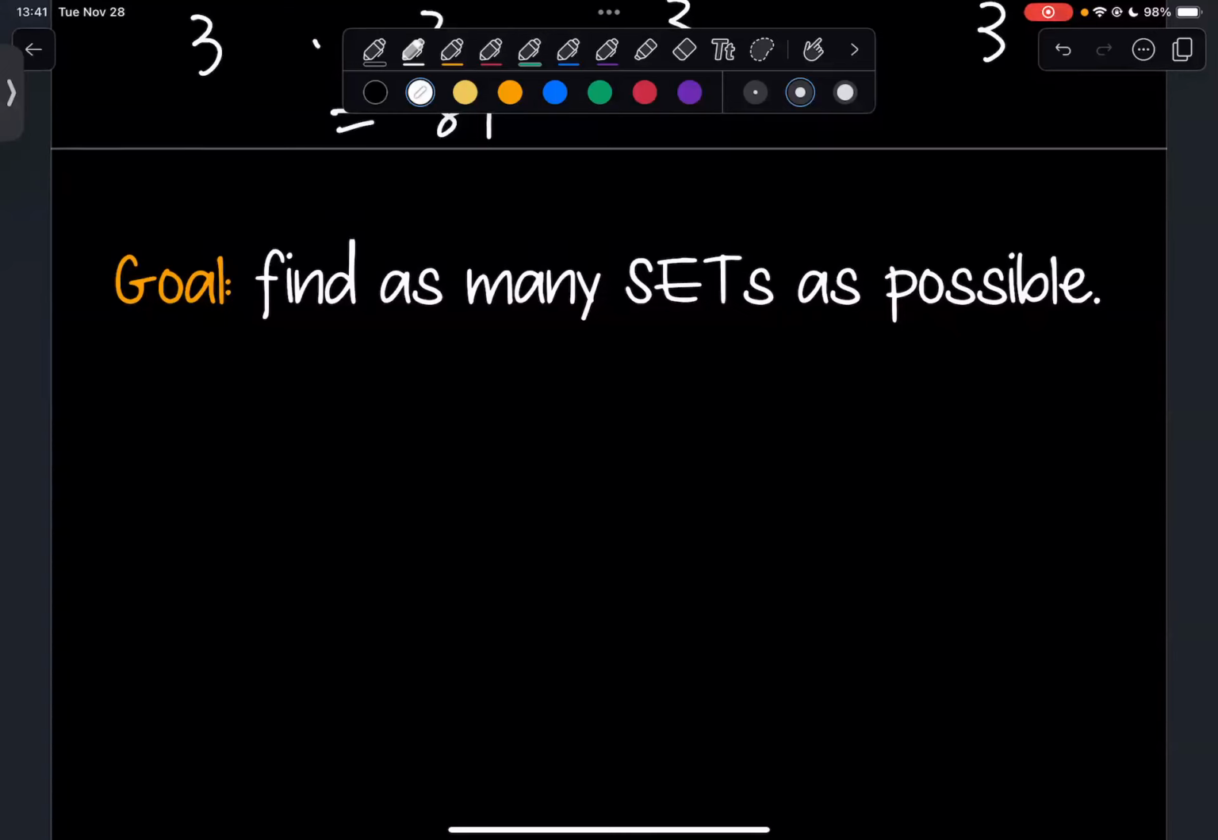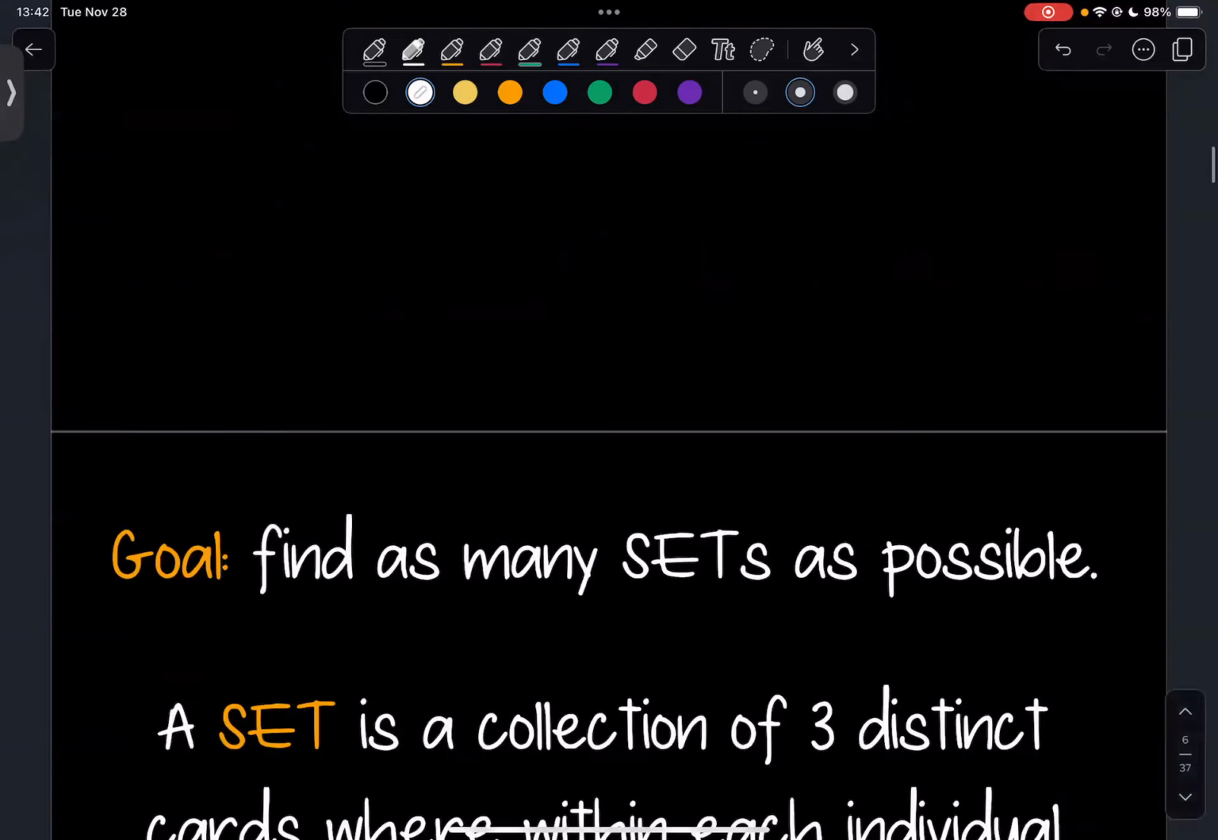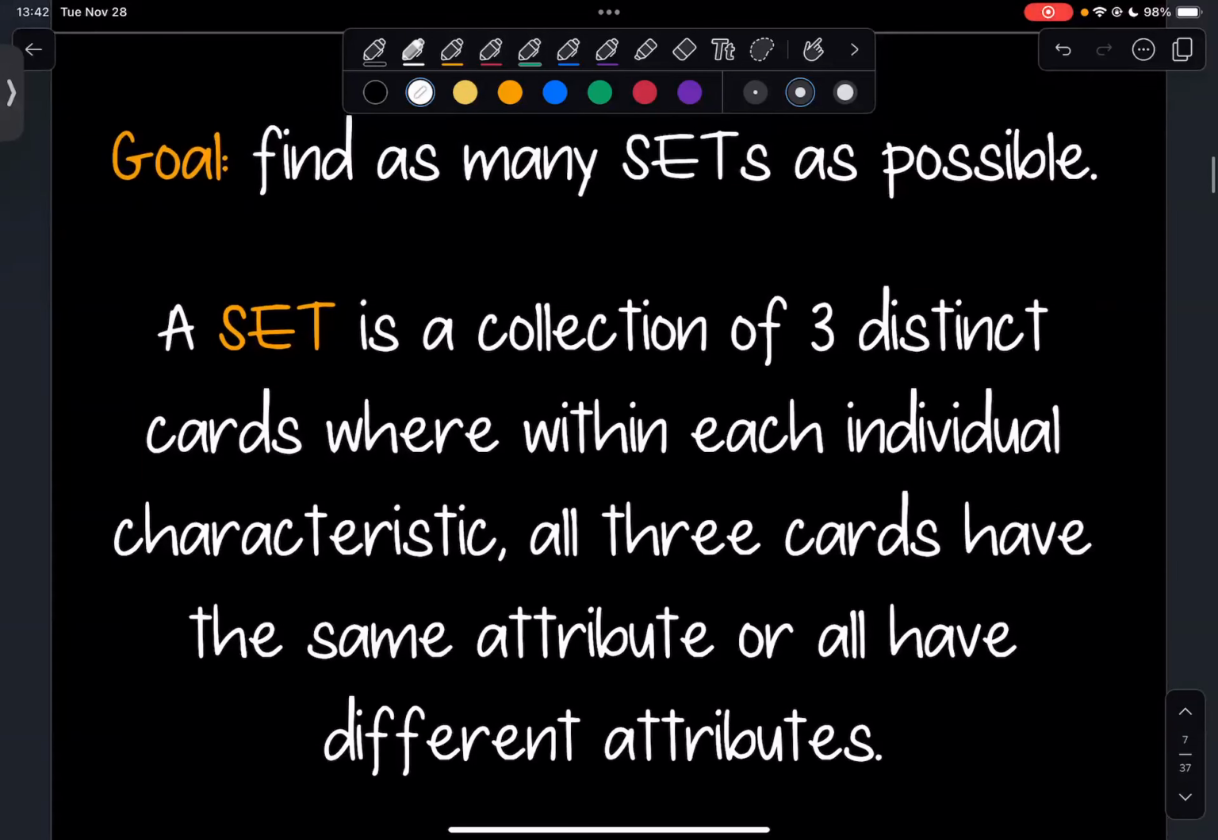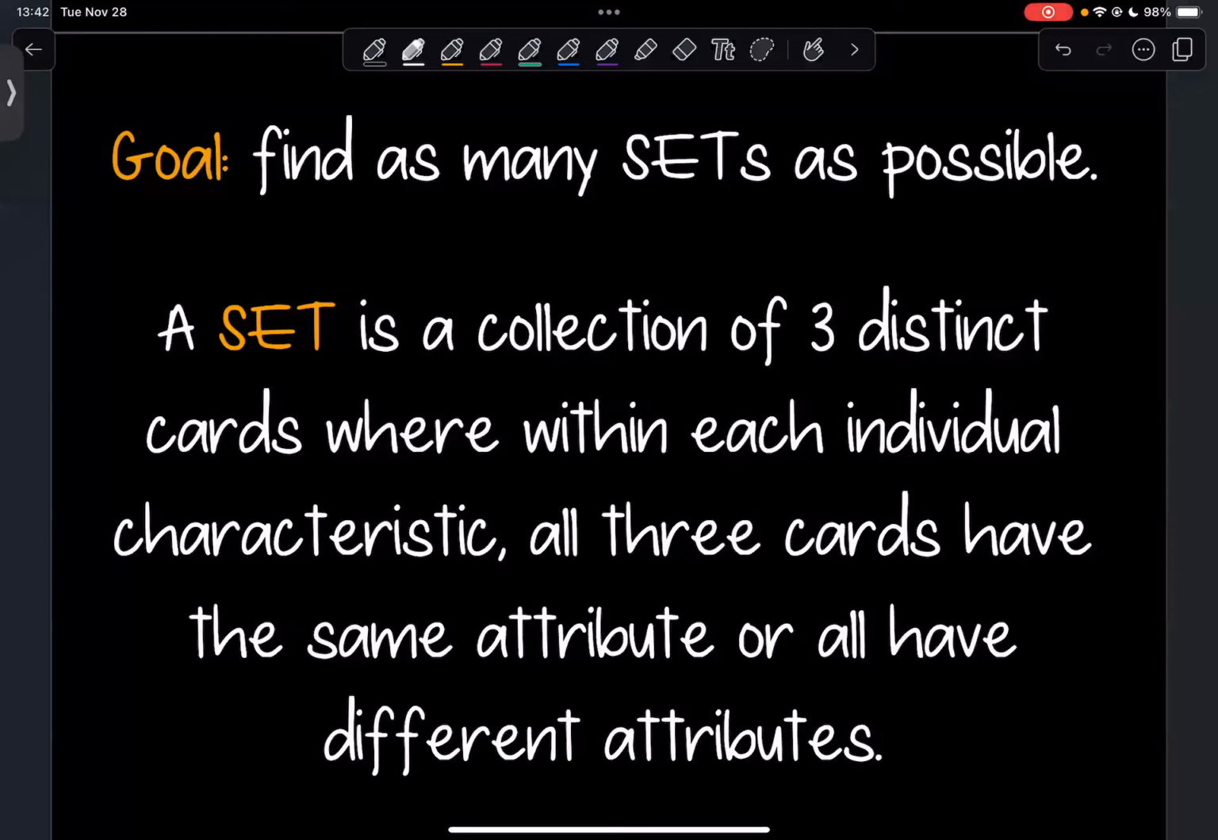So I'm always going to call it, or write, capital SET, so that we don't confuse it with a collection of objects, which is what we think a set is mathematically. Okay, so our SET here is going to be a collection of 3 distinct cards, where within each individual characteristic, all 3 cards either have the same attribute or they all have a different attribute. So if I think color, they're either all going to be the same color, so they can be all red, or within the 3 cards, they all have to be different colors. So one has to be red, one has to be green, and one has to be purple.